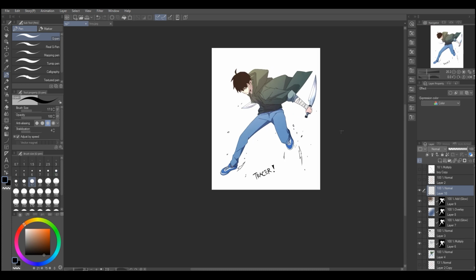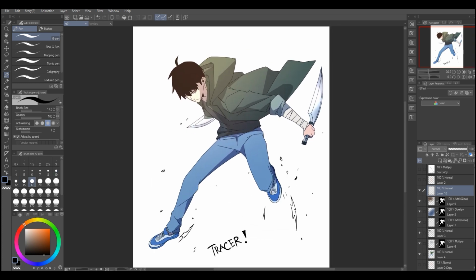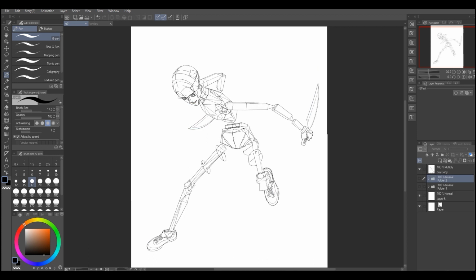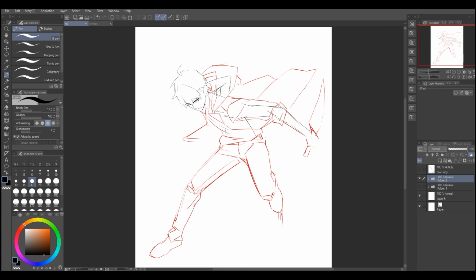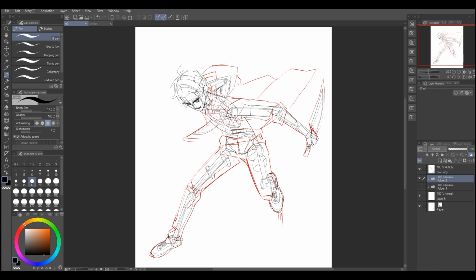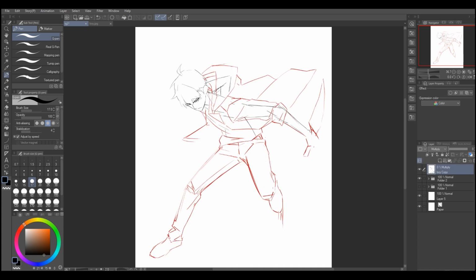Anyway, that's done. Thank you for watching. And here I'm just going to show you from the model to the sketch and to the final image.